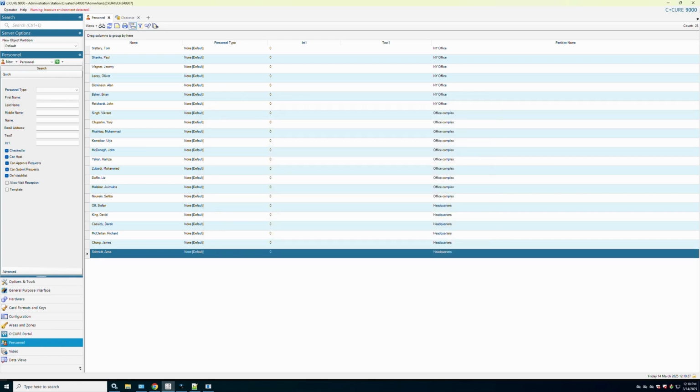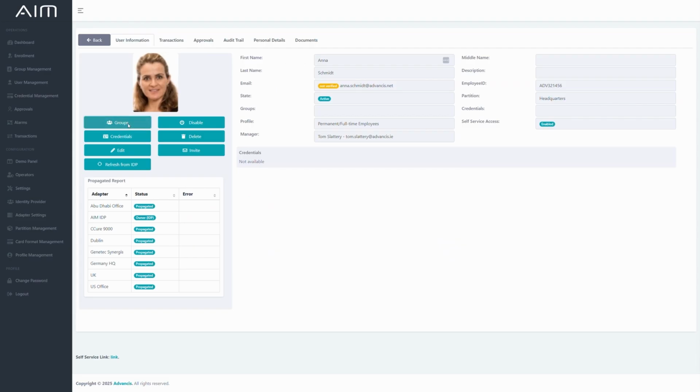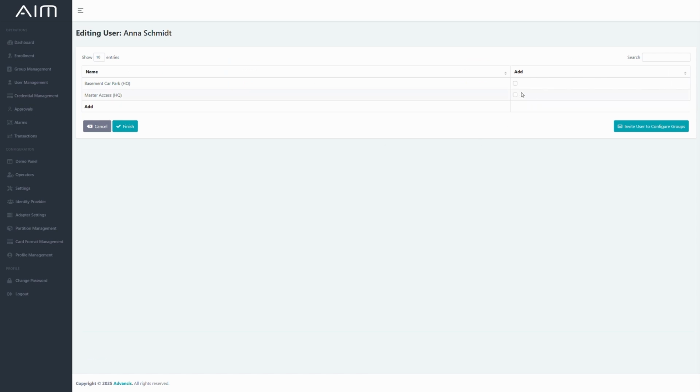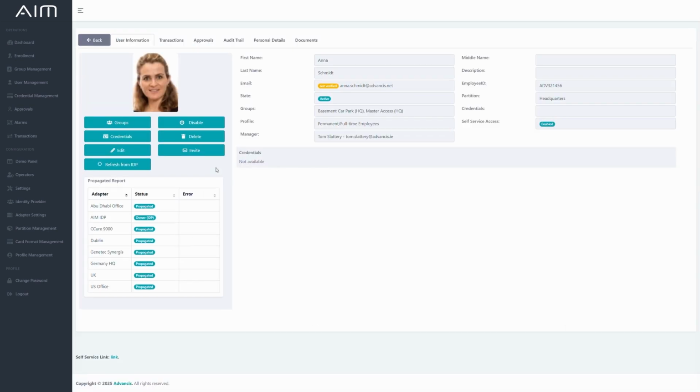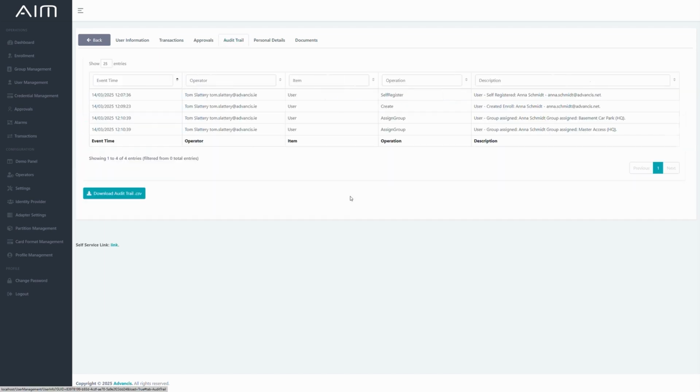So let's give Anna a group in AIM. So let's give her access to the master access and basement car park and click finish. We can see on the UI now for AIM that she has these groups assigned. We can also see in the audit trail here that I, as an operator, assigned those two groups to Anna.